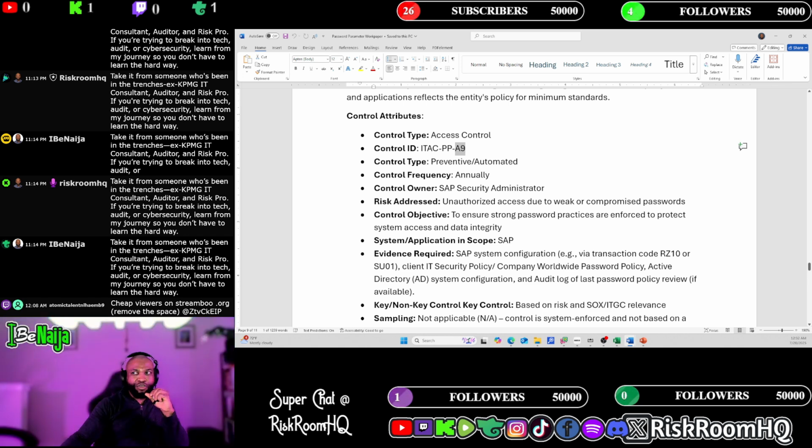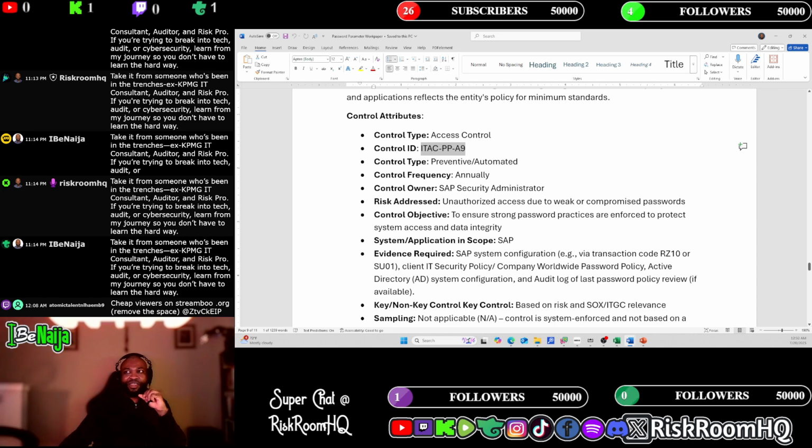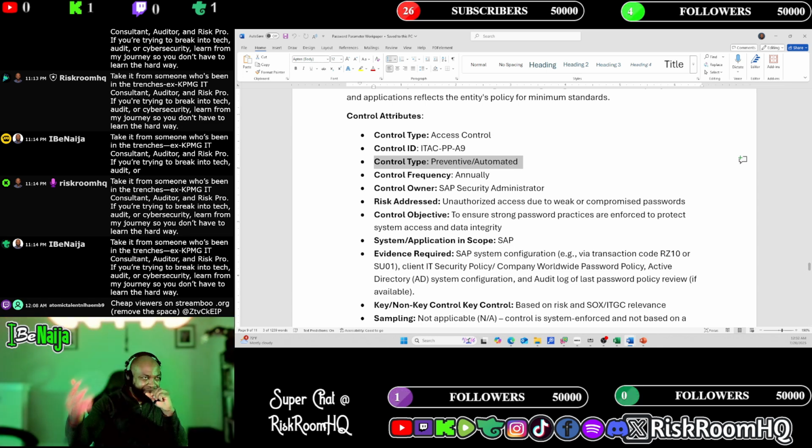So if you don't know about all these things, you're not going to be able to read this. I was able to read it because I know how I made that name, the ID. Then we say, what is the control type? Is it preventive or automated? So basically, this is a preventive control because we're trying to prevent somebody from having access to our company assets. That's why it is a preventive control.